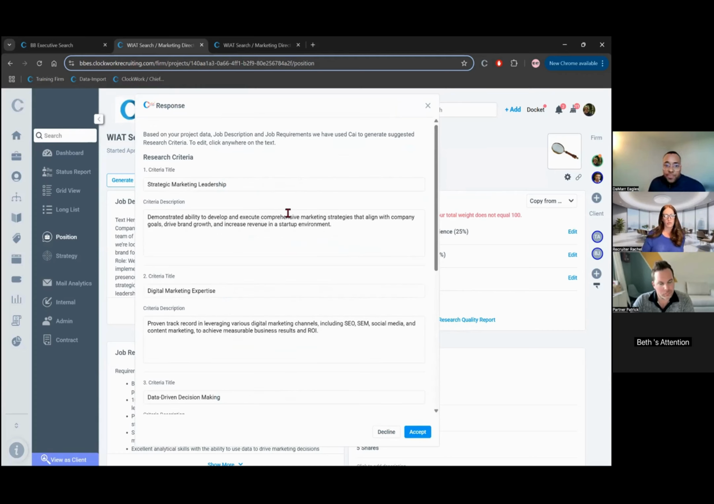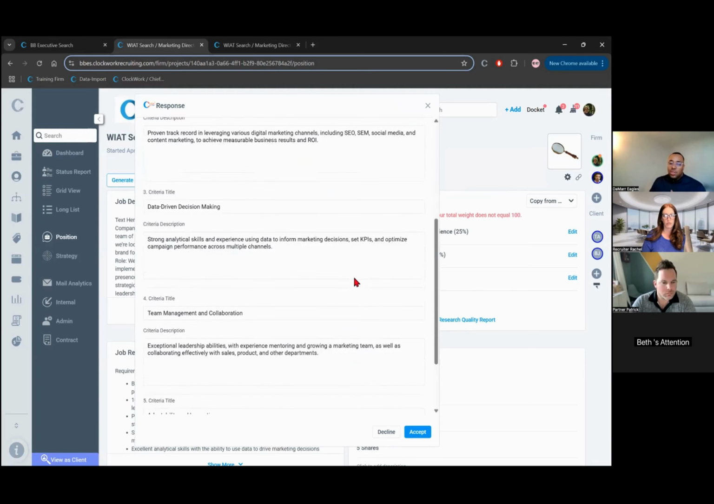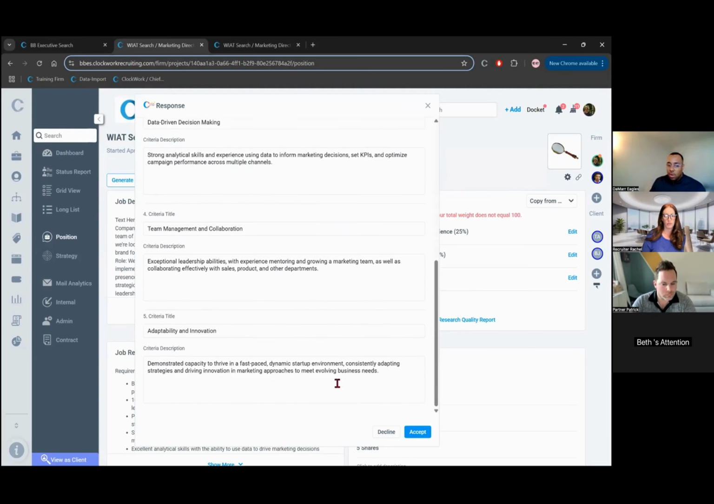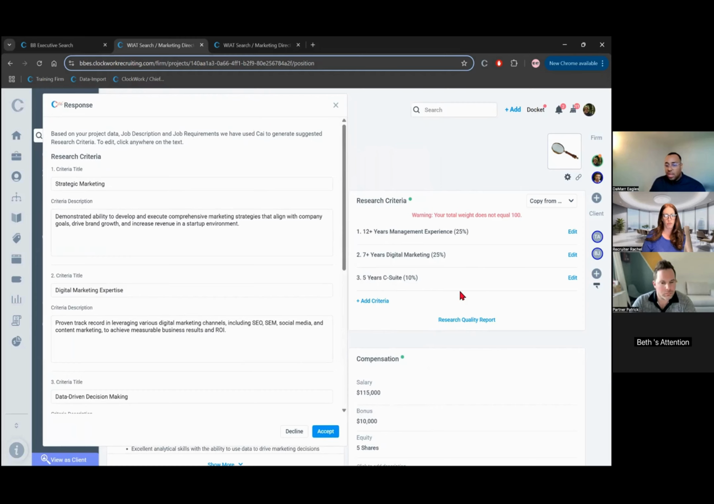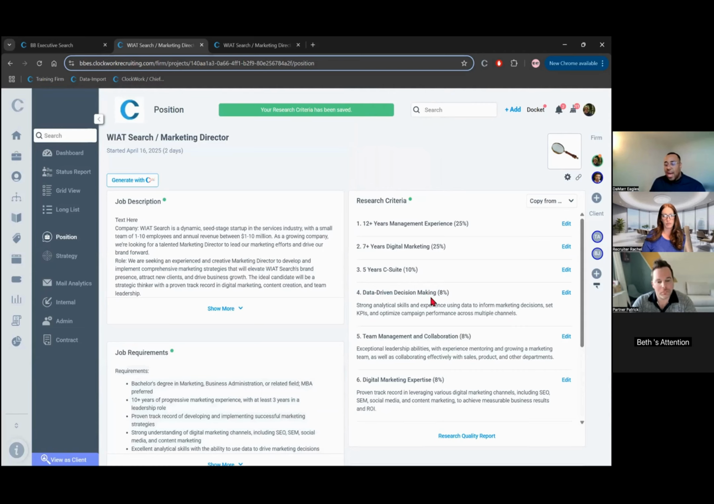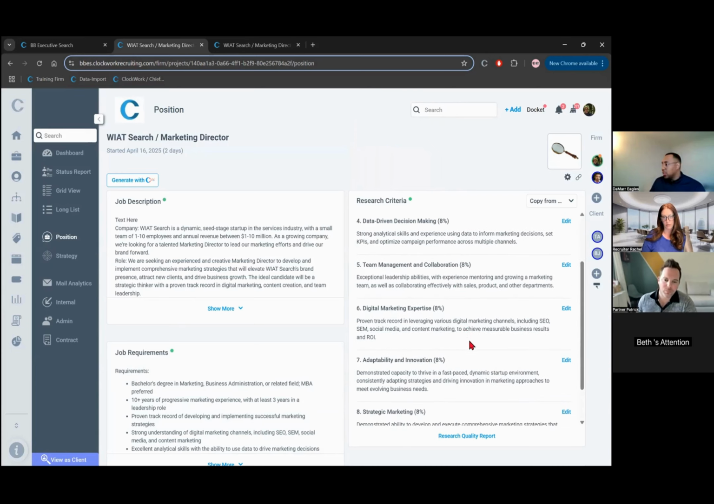And so you can make the changes here, right? You can change it in the description, but it's always going to give you 5. And then in this space, you can either accept them all or decline them all. So for this one, I'm going to accept them all. As we can see, our research criteria here has the 3. And as I accept it, it added those to the criteria and it took the remaining percentage and filled it out evenly between the criterias.